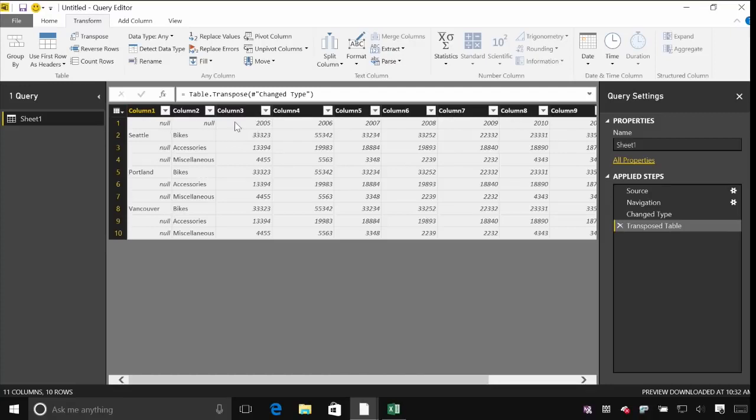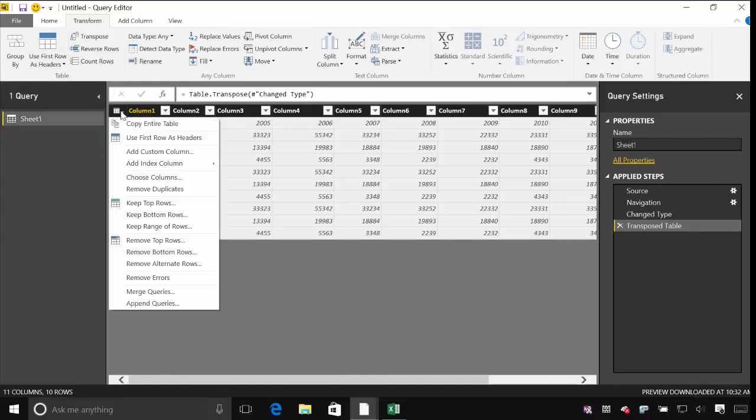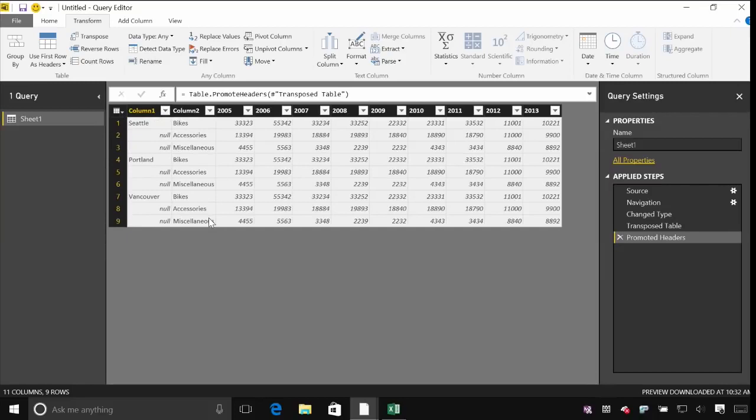So I want to use this first row as the names for each of our columns, the headers for each column. There's a few different ways I could do that. I've got an option to click that Use First Row as Headers button up in the ribbon. I can also do it off this table options. This gives me all of the different transformations I can apply to the table as a whole. So I'm going to use the first row as headers. And now you can see I've got one column for 2005, 2006, 2007, etc.